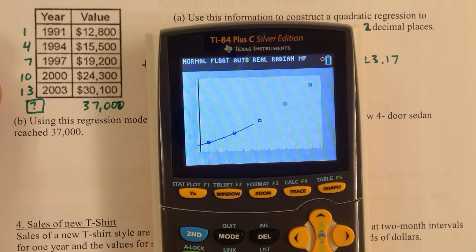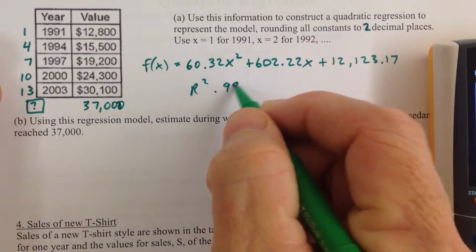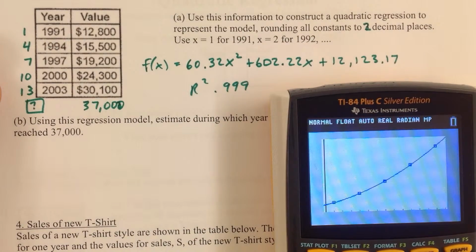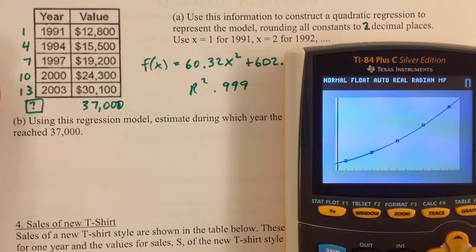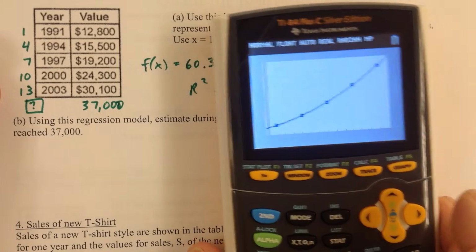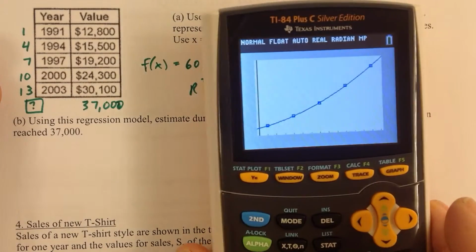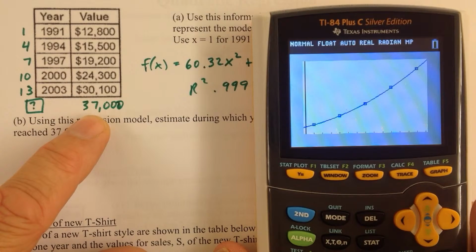Here's our regression function, and we notice the r squared, I forgot to write that down, was 0.999. So 0.999 means that our quadratic regression model almost perfectly represents the data that we were given in the table. So that's a really, really good number. It means that we can be very sure that we can make some really good predictions about what's going to happen in the future.